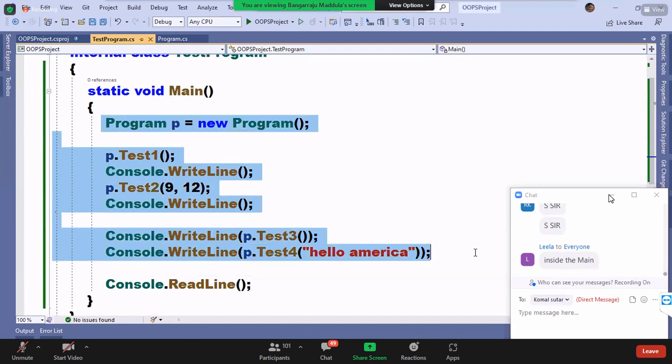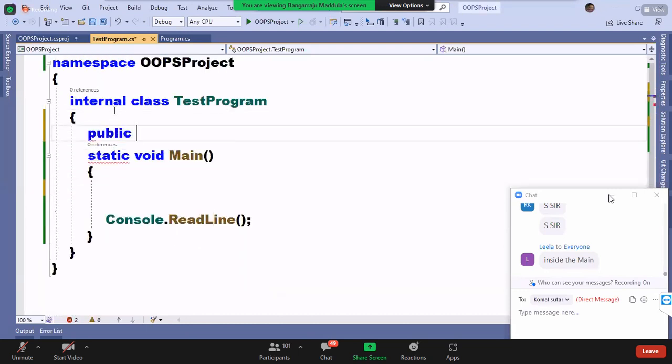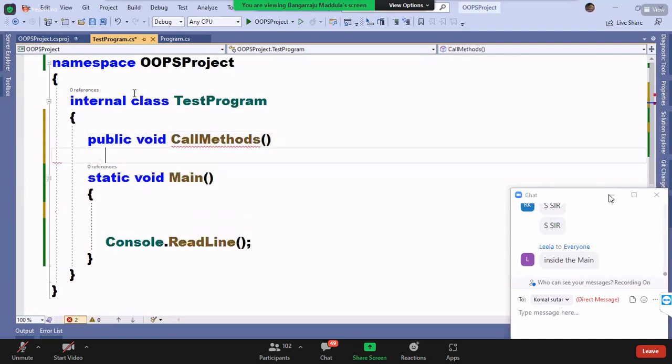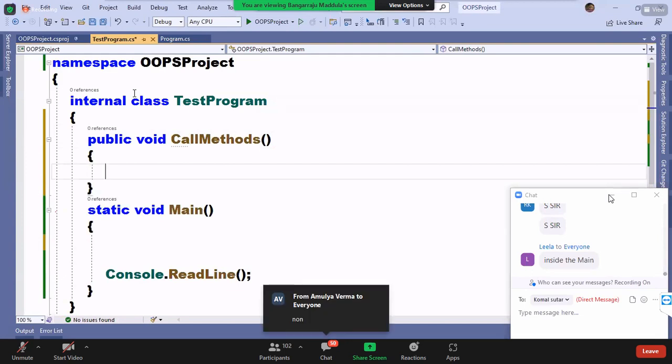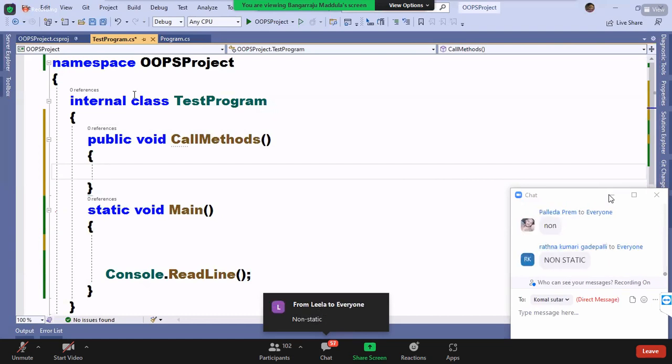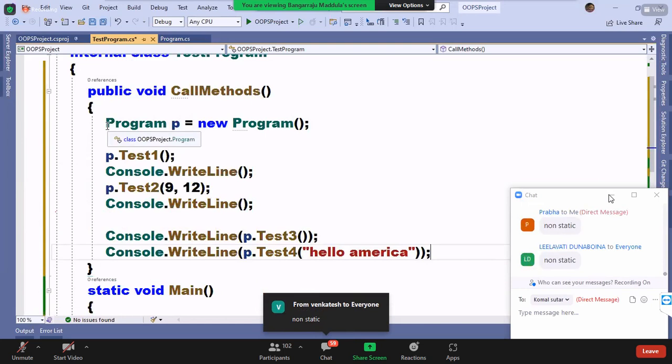Let me copy this code here. I'm writing a method here, public void call methods. Now is this a static block or a non-static block? It's a non-static block. So here also I can write this code. Here also I can create the instance and call the method. So I can write this code in this non-static block also.